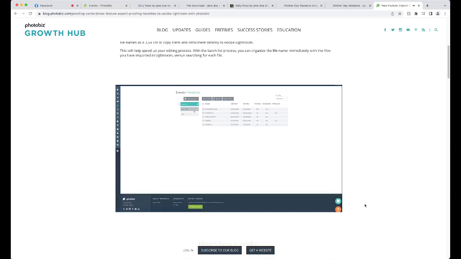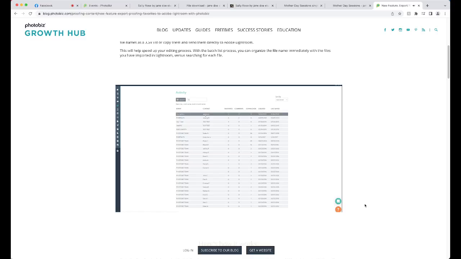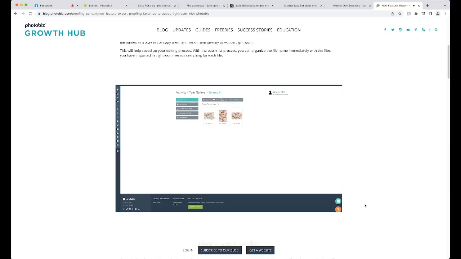To export a list of your client's favorite images from PhotoBiz Proofing to Lightroom, in the Proofing tool, click on Activity in the top menu. Then select which client's activity you'd like to view. Here, you can see their favorite images. Click the Export tab. Now you can export a CSV file or copy the file name. Click to copy the list.